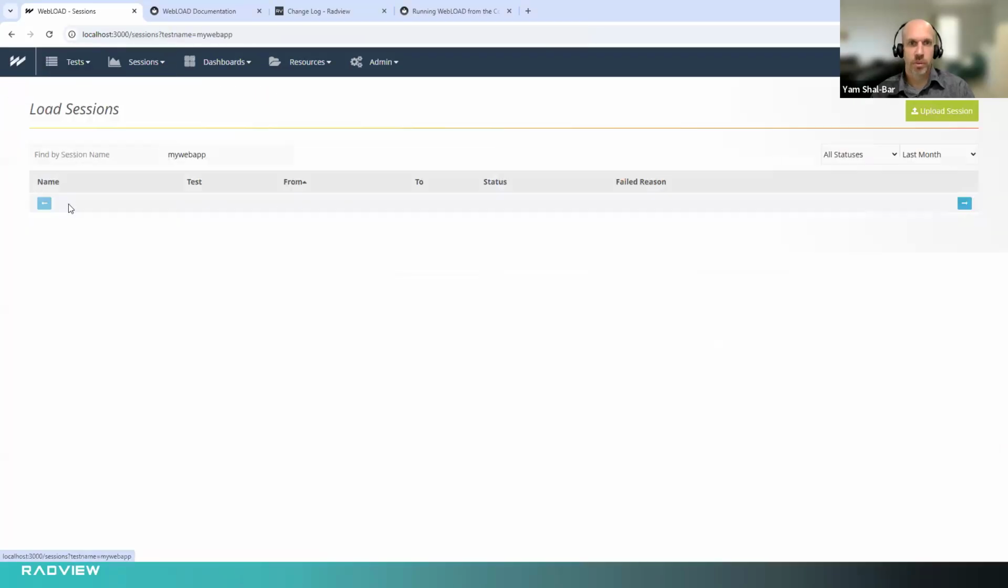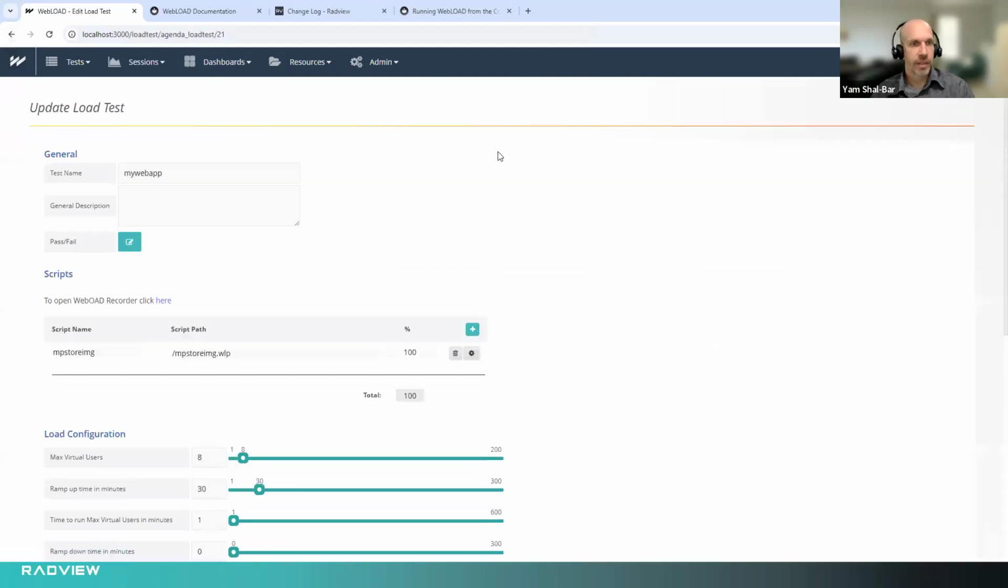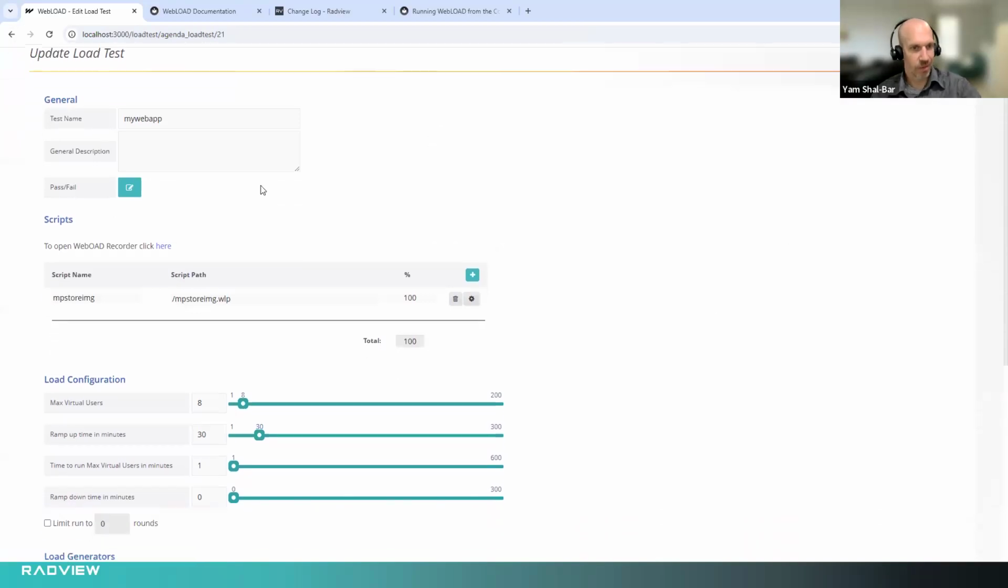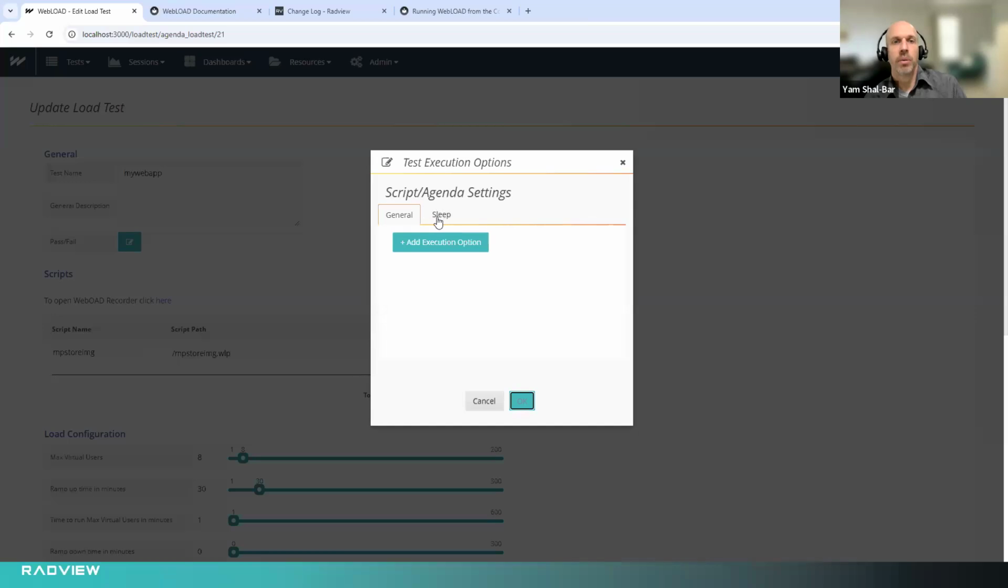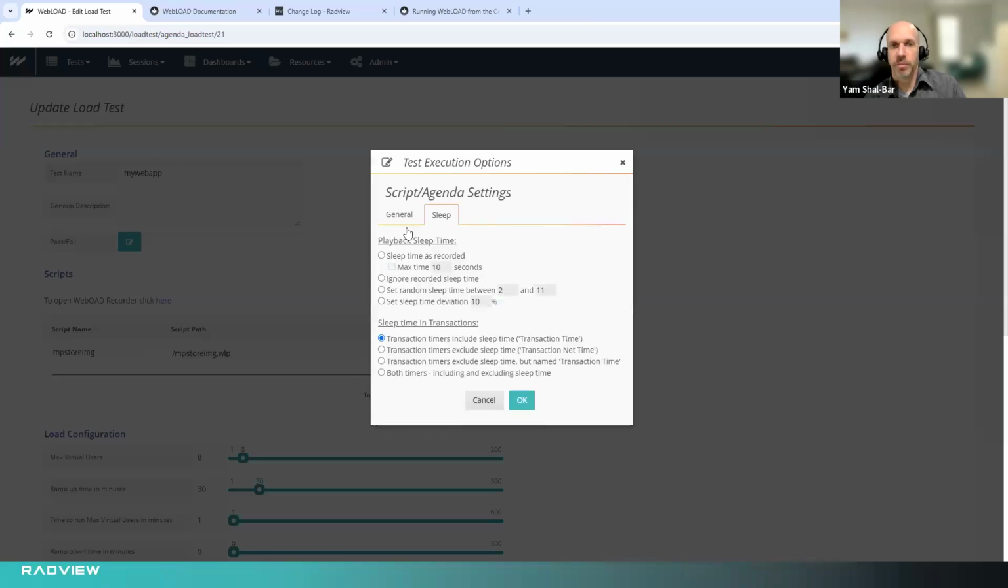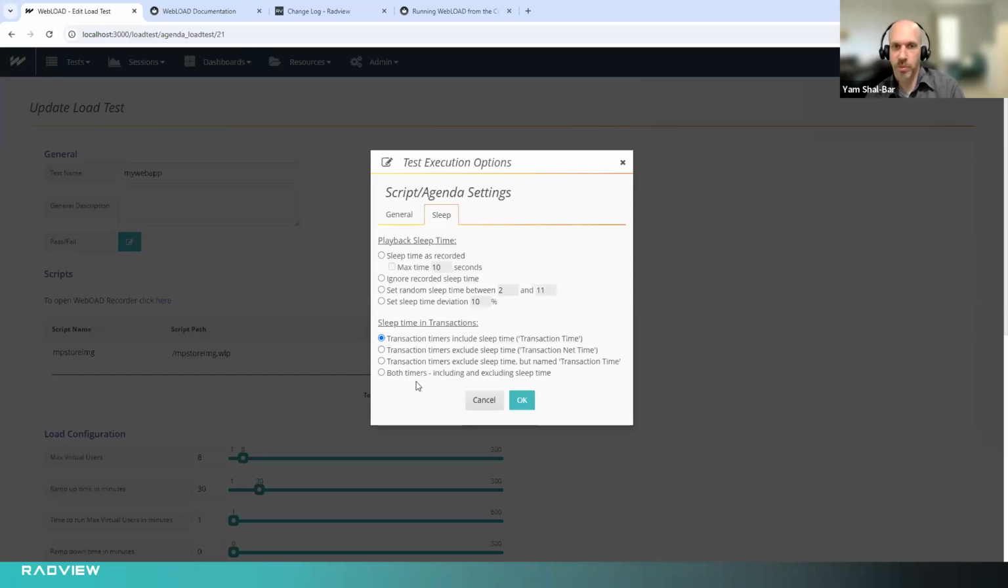Okay, next thing I will show you. When defining a script test, I walked through that before. I'm just going to note something that was also added recently, which is the sleep time control. Here you can control general things like global settings, but this also allows you to set up sleep control. Again, it's useful if you have a script.